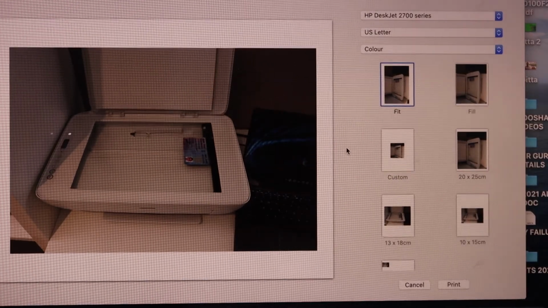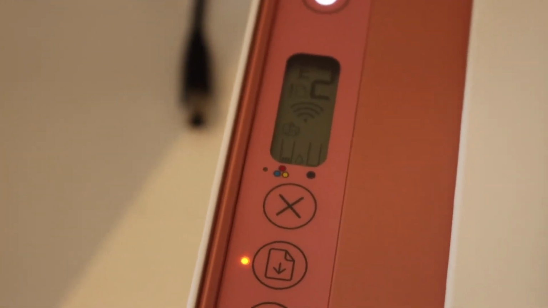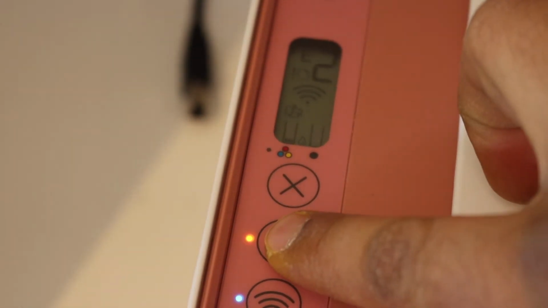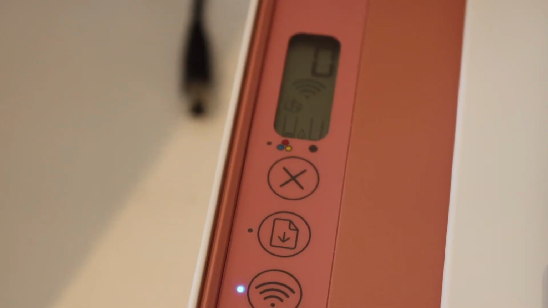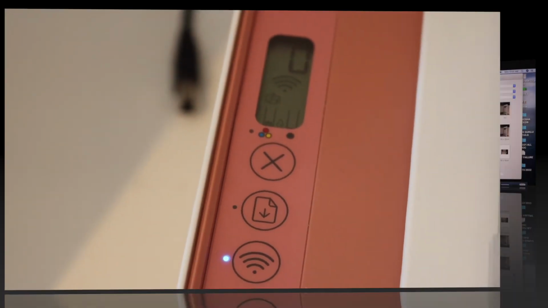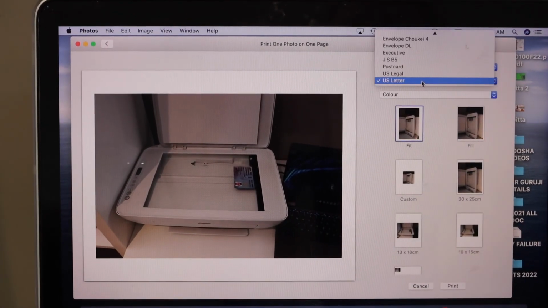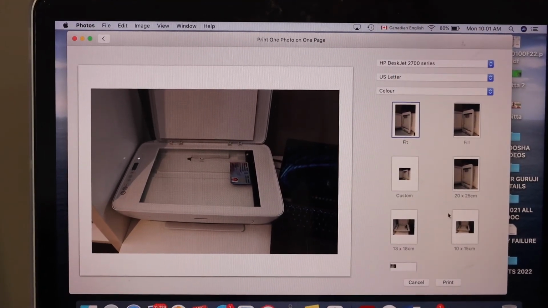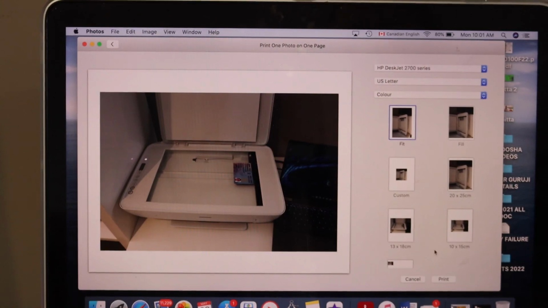So you make sure you select the correct size, and here we can go and resolve this issue. So every time you have to print, you have to press the paper button just to solve this error. Now to avoid this, select the correct size of the paper. So this was a letter size paper. So select letter size and then give a print command for the printer.